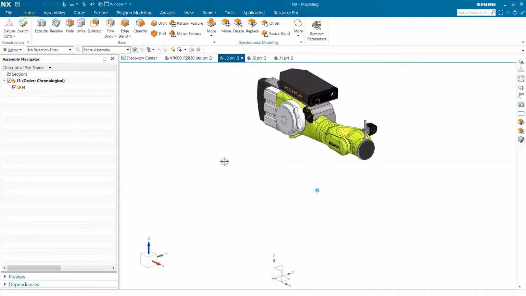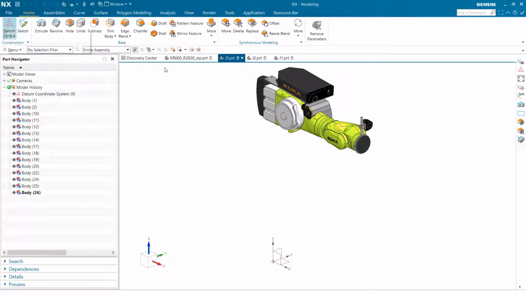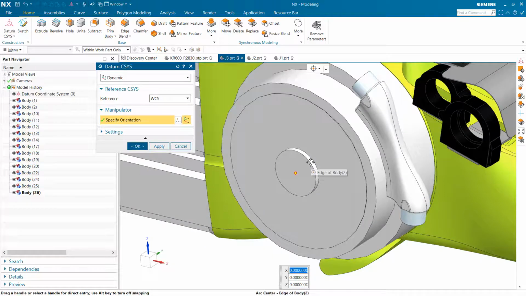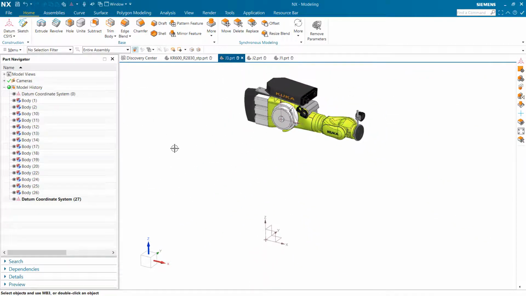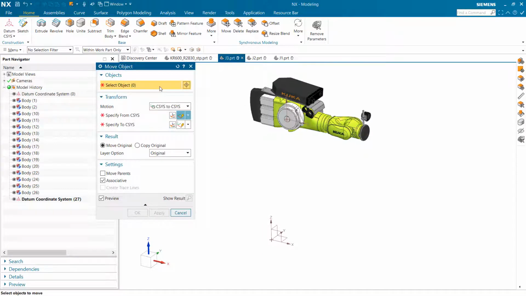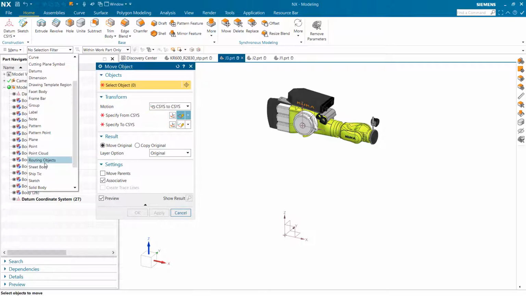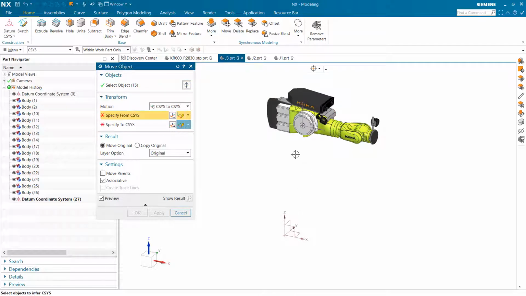So J3, just to quickly add another coordinate at the center of rotation here. Again, we're going to use the command move object, moving only the solid bodies. Okay, from here to here.